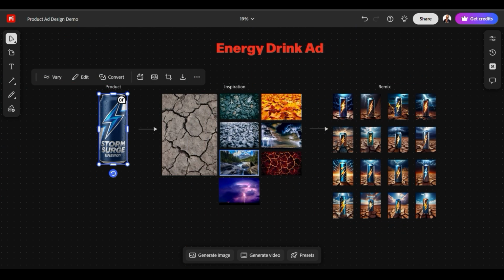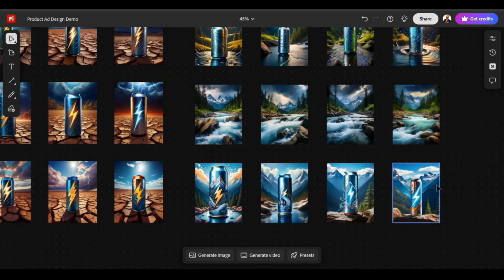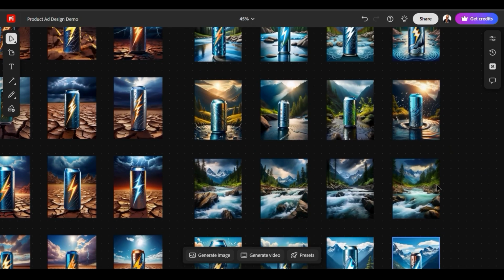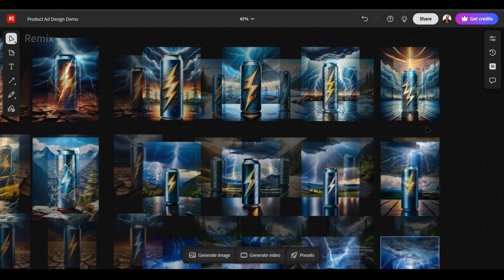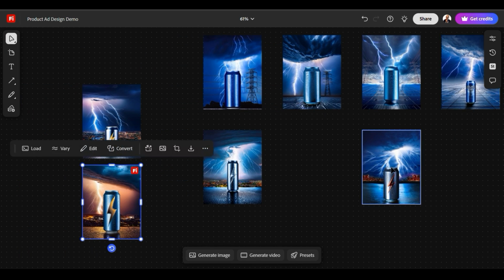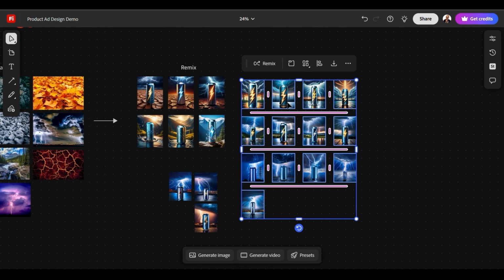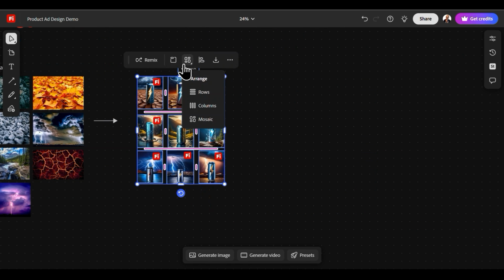I'm also going to remix my product image with my other inspirational images to see how they look as well. This is a great way to compare various themes and see which one works best with the product. Go ahead and go through this process with all your inspirational images, and from each group, select the 2 or 3 that you like best. I can then delete all the other variations, and I'll be left with my favorite remixes.